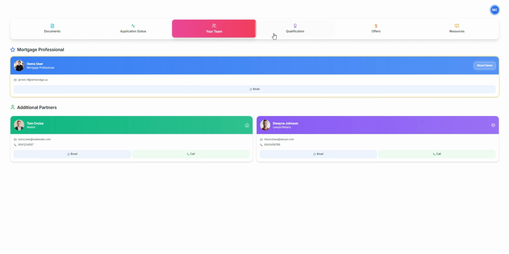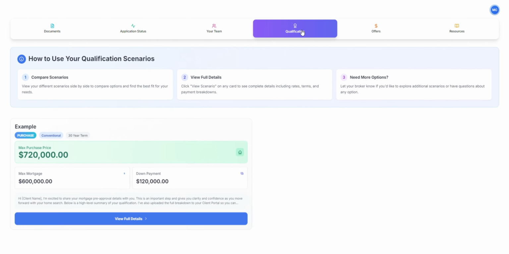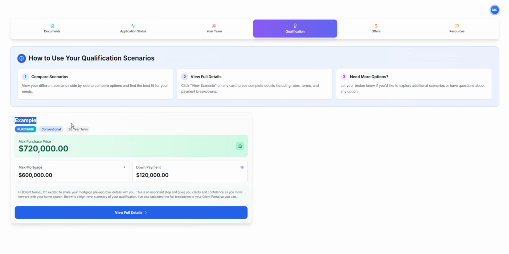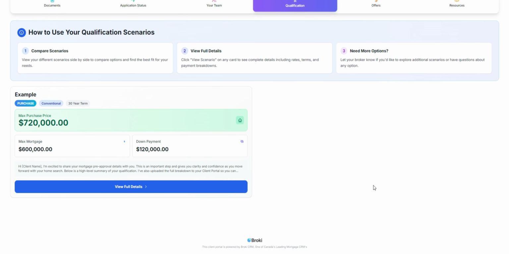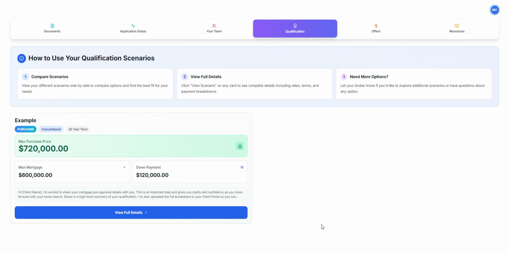So in the client portal, the qualifications tab essentially looks like this. They might have multiple different ones. They might have 1, 2, maybe 3, even 4. One might be purchasing with a car paid out versus purchasing without the car paid out. And so they see a snapshot of exactly what they qualify for.